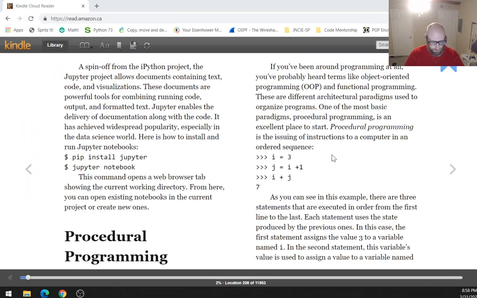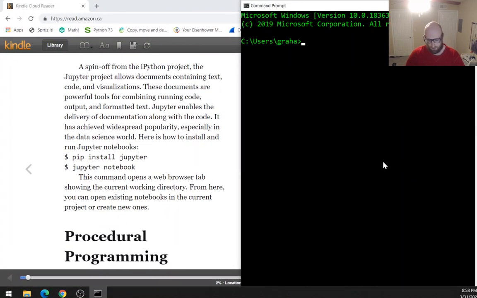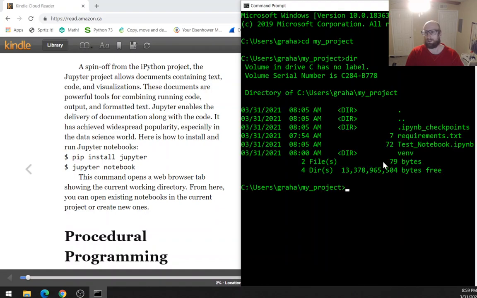So if I open up a command prompt here, I still have the folder I made this morning called my project, and if I took a look inside, I've got the virtual environment that I created this morning. So let's activate that. Okay, so now I've got this here. So I've got all my modules.